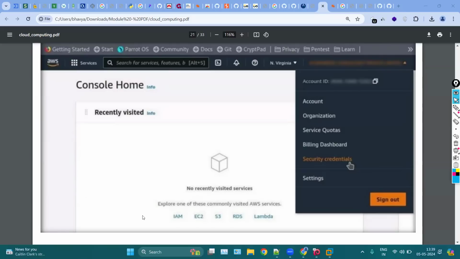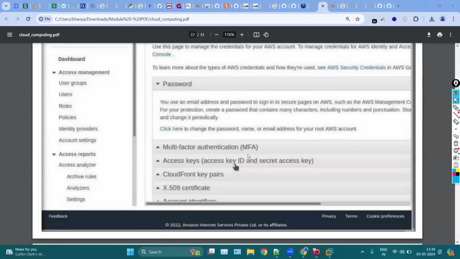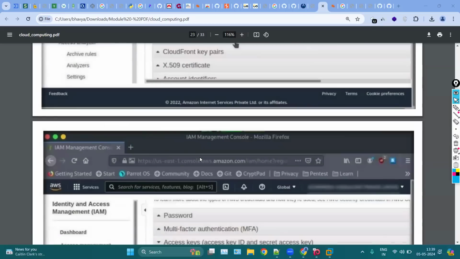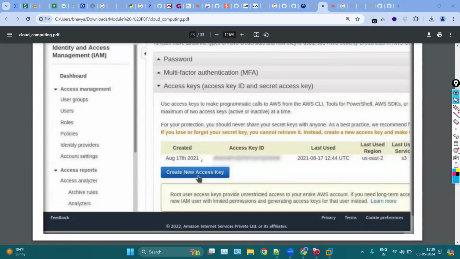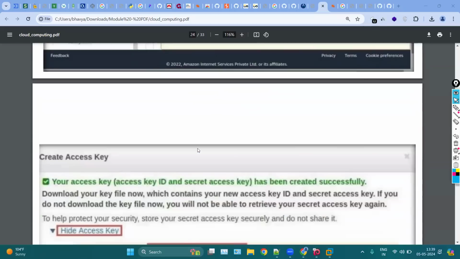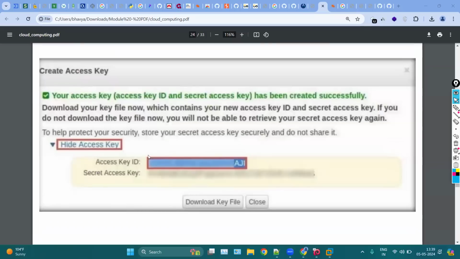Okay. After this, you have to click on security credentials, and here you will get an access key. You have to click on the access key. First, you can create an access key and then you will get two keys, which are the access key ID and the secret access key. Now you need to access these keys.